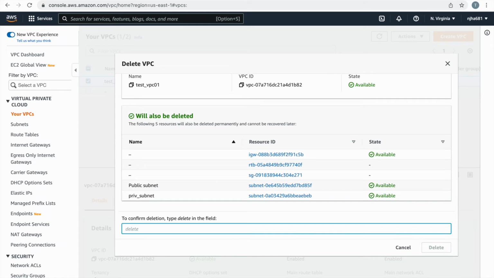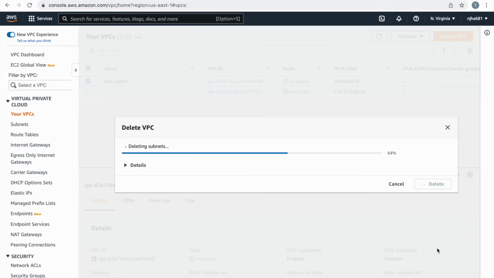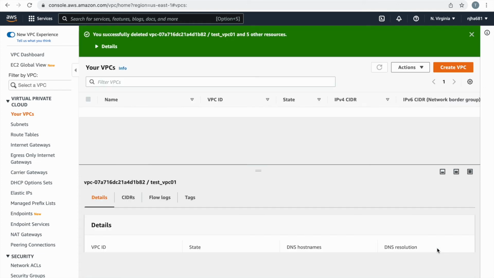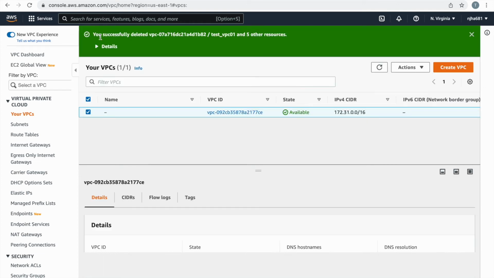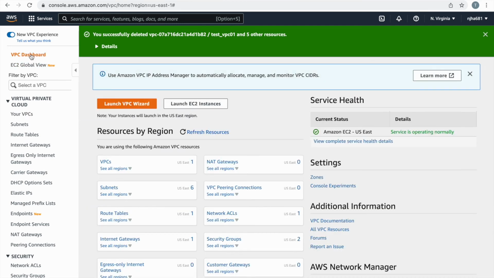To delete this, here we have to type delete in this box. So we will type delete. Click on delete. Here we can see the message, you successfully deleted VPC, test VPC and 5 other resources. In this way, we successfully deleted our desired VPC.